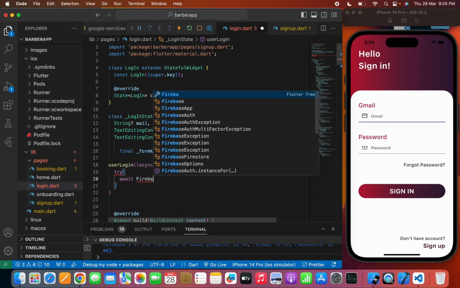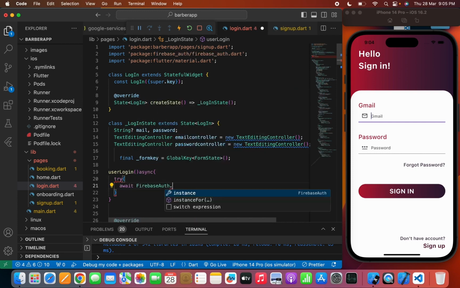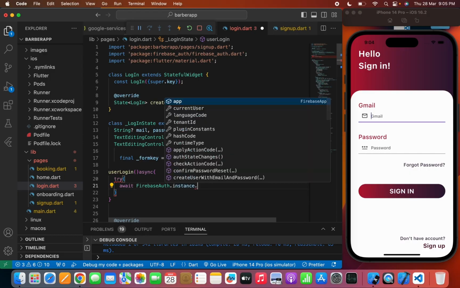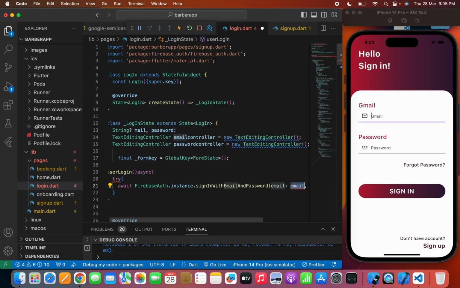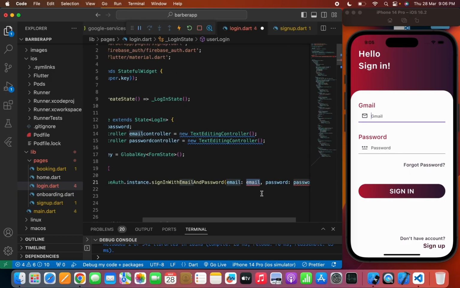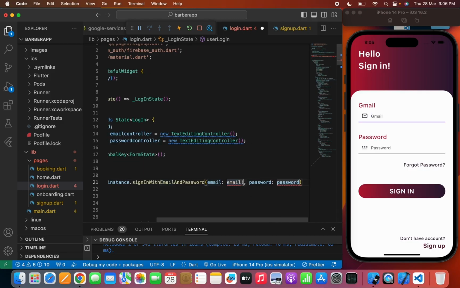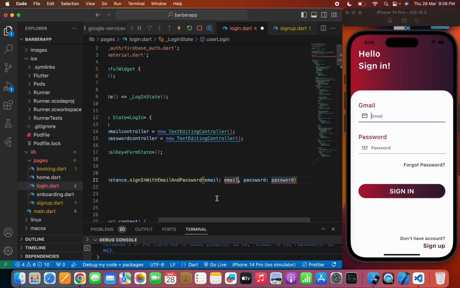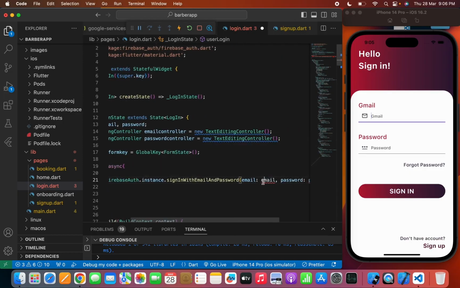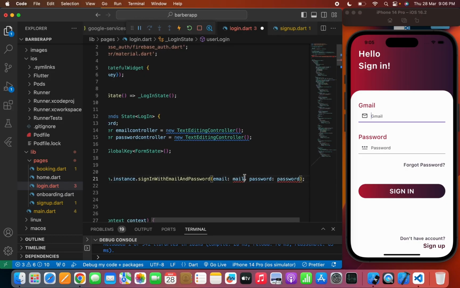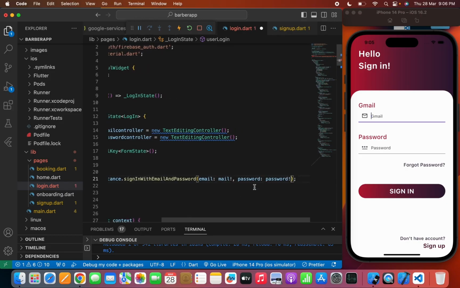Now we'll use the Firebase auth package that we have added in the pubspec.yaml file. We'll write dot instance and we'll use a function named sign in with email and password. And here I'm going to use the, sorry, it is mail. Yeah. So null check. Yeah, it's done.